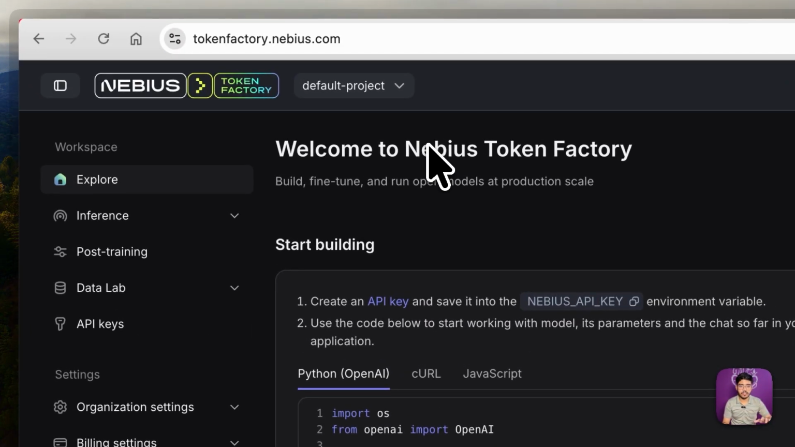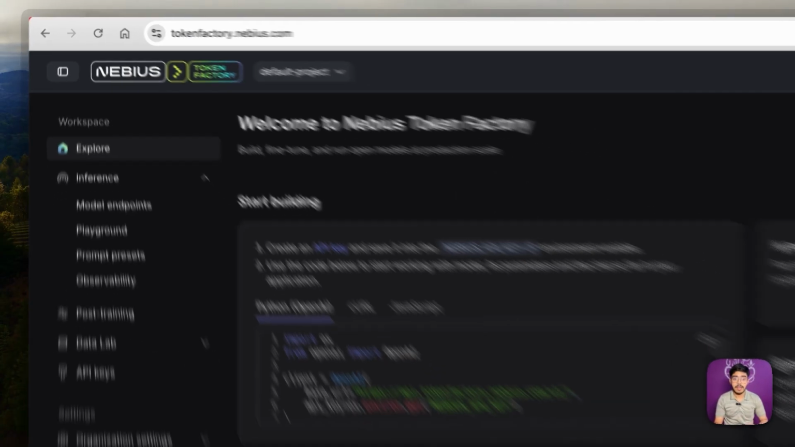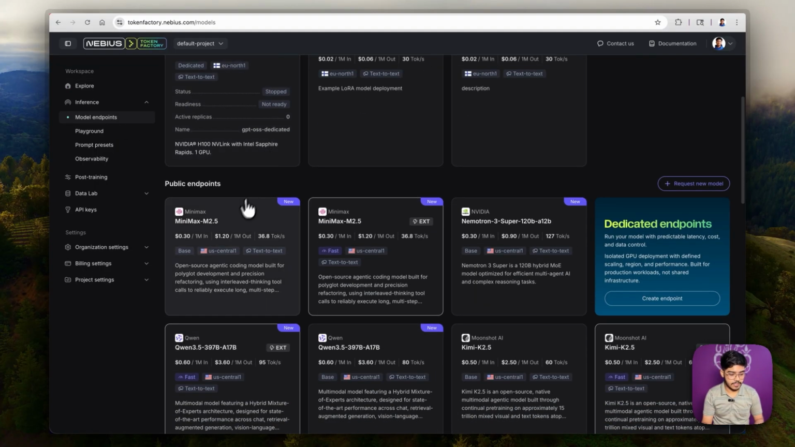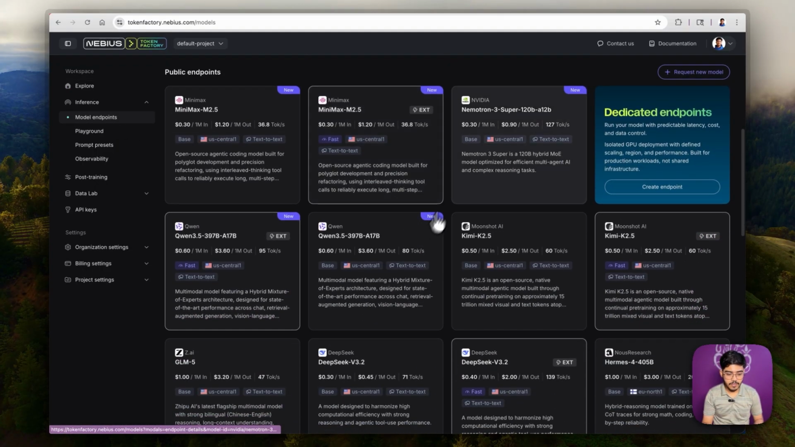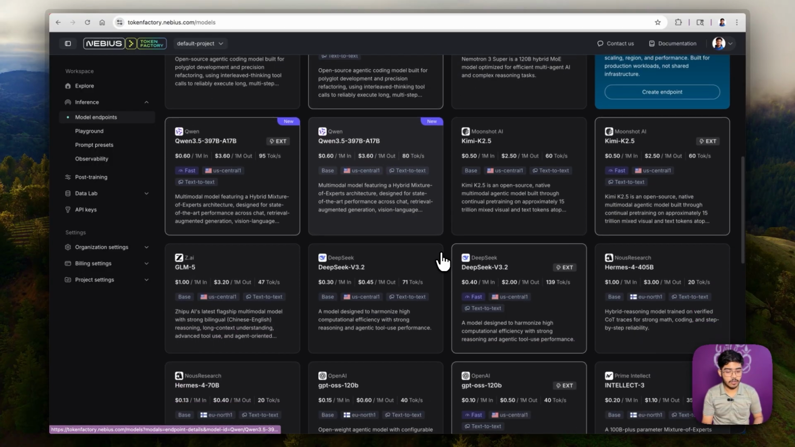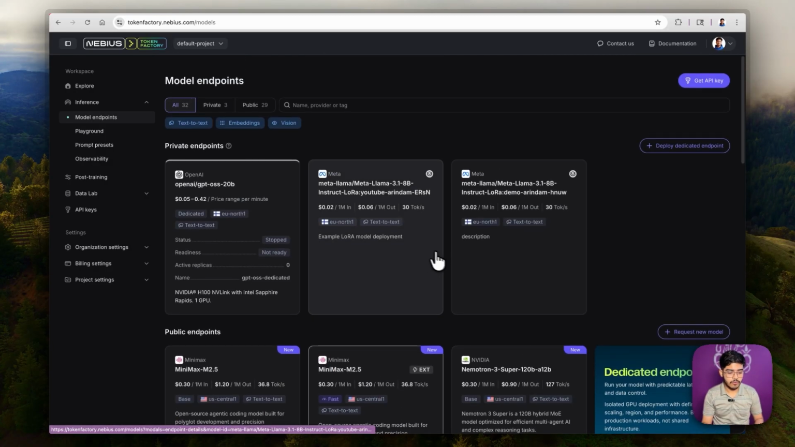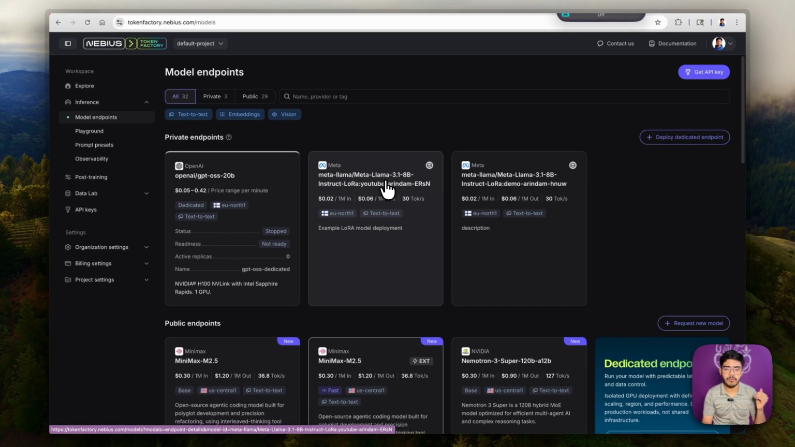So you can go to tokenfactory.nebius.com, and here you can see there is a lot of options of models that you can choose from. You can choose models like Minimax M2.5, NVIDIA Nemotron 3 and a lot more. Based on your use case, you can choose models. And one more benefit is you can also use fine-tuned models. For example, sometimes I use models that have been fine-tuned for my use cases.